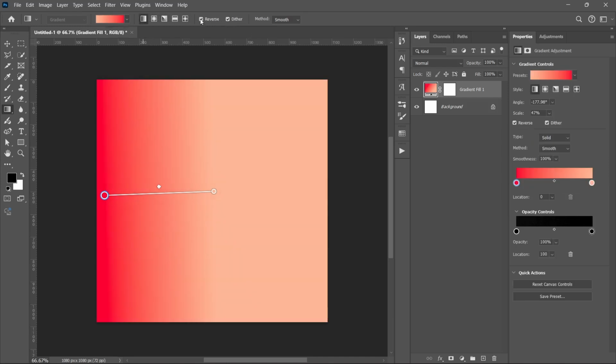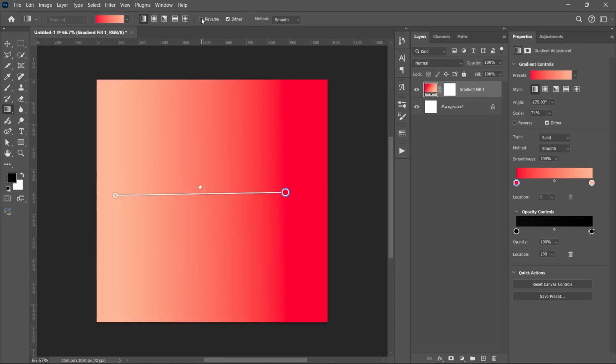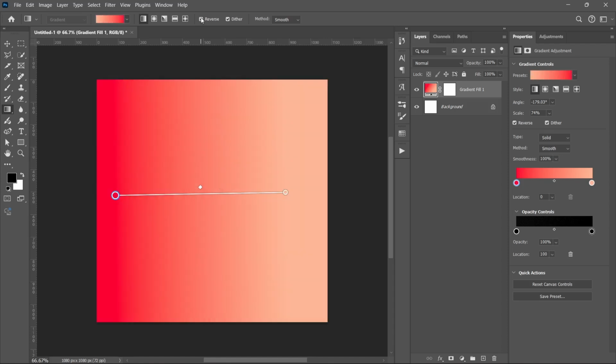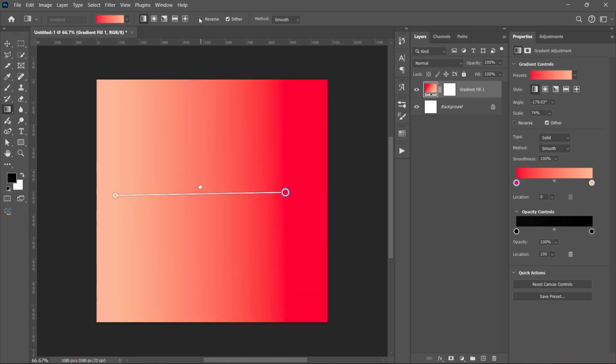Right now, there's something here called reverse, and it's very simple, really. Now you can see it's going from red to, let's say, peach. If you remove reverse, you can see it has switched up. If you click on reverse, it will switch. So that's what reverse does.